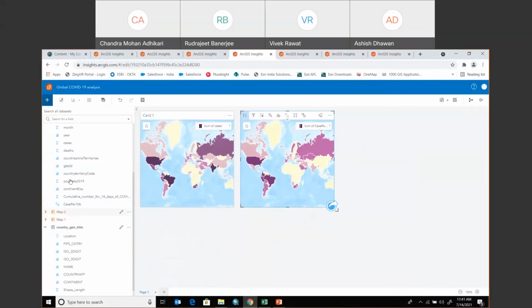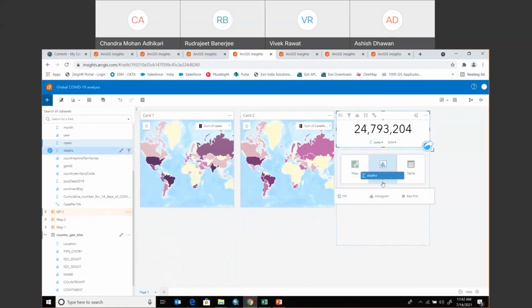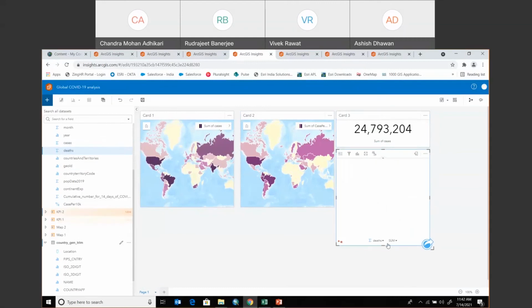We can also add the number of cases as KPIs by drag and drop. If you go to the chart, there is an option to add the KPIs, which gives you the values, which are the number of cases that have been received. In the same way, if you want to do it for the number of deceased people, you can easily take that out and make it with the help of the KPIs.